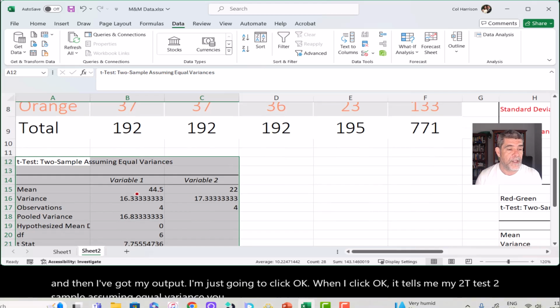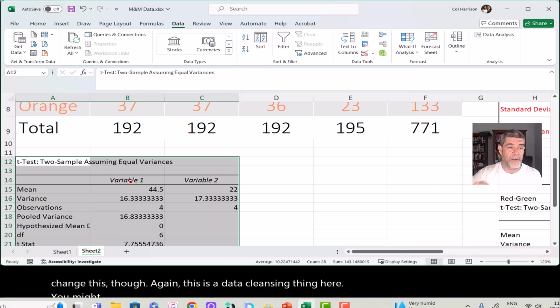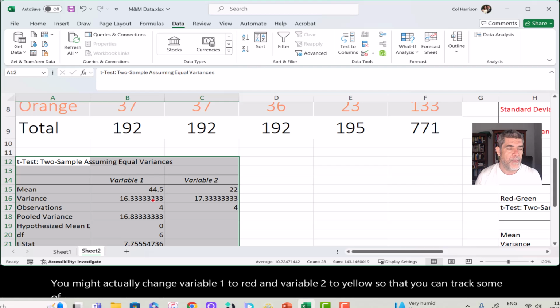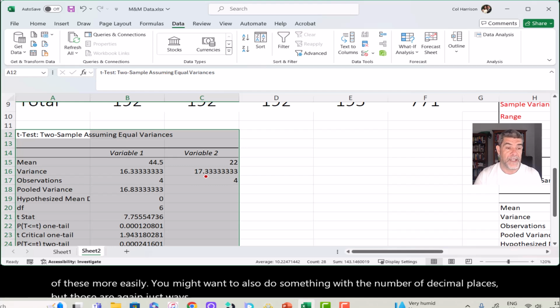You can see here are my two variables. You could actually change this. So again, this is a data cleansing thing here. You might actually change variable 1 to red and variable 2 to yellow so that you can track some of these more easily. You might want to also do something with the number of decimal places, but those are again just ways of tidying up the data so they're easier to present in your report.